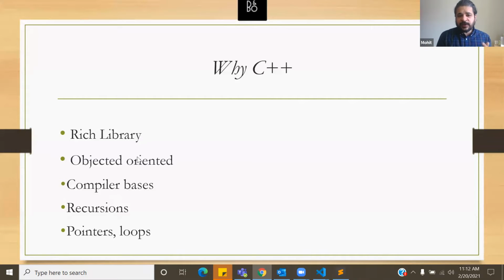So I talked about rich library. I talked about compiler based. Object oriented is something that needs more explanation, so I have a next slide with object oriented. So we can just leave it for a minute here. And recursion is something.